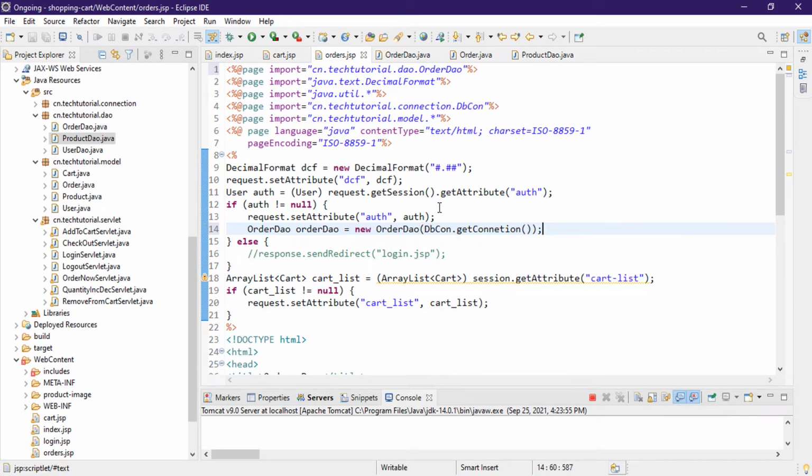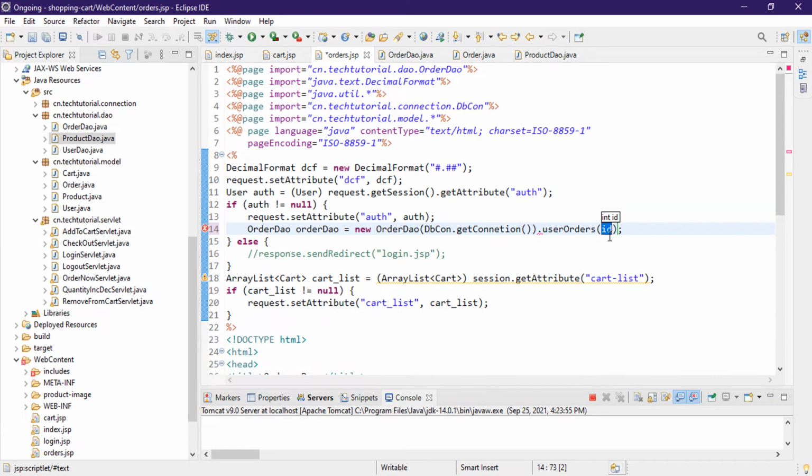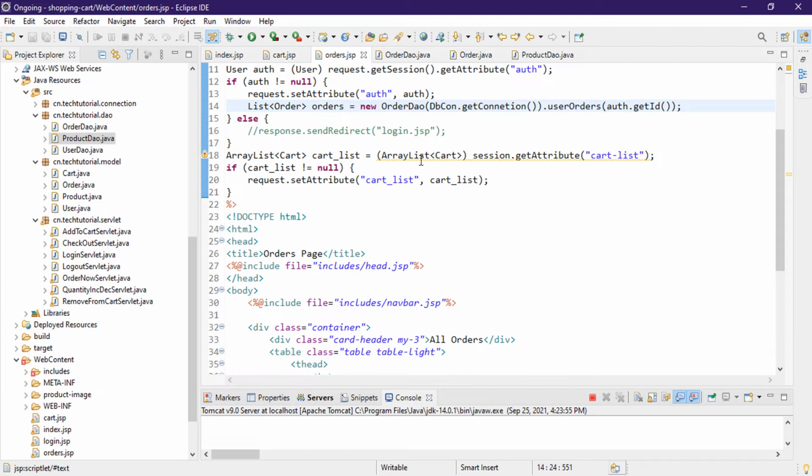Here you can write it in one line, without instantiating that, you just directly access it. You can see that it's the user orders by id method, and it's returning that. Then you can pass auth.getId, and here we can say List of Order, then name it orders. This way you can do that. It's nothing wrong here. It will return you the list of orders.